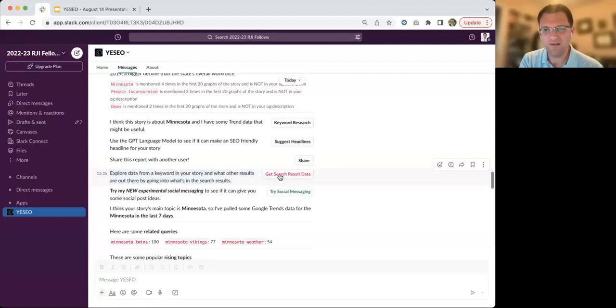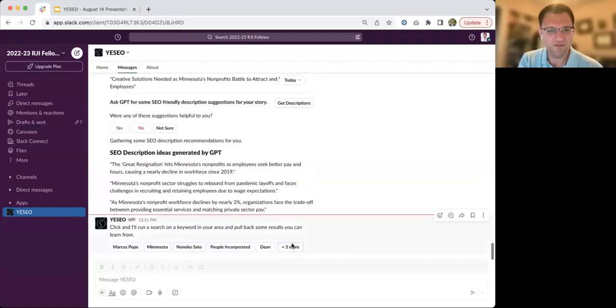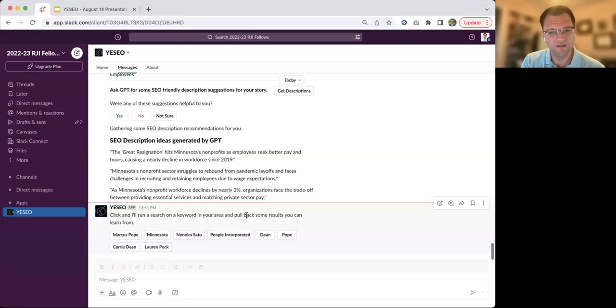So I'm going to click this red button. Hopefully you guys are all with me. And it's going to give me a bunch of keywords from this story. And I could say, I'm going to do a broader one. I'm going to do Minnesota again, just because it's the most broad. And I know that results should come back pretty quickly.